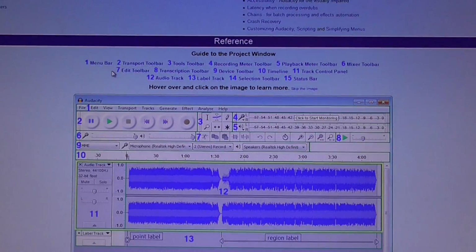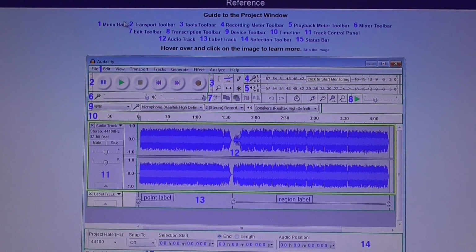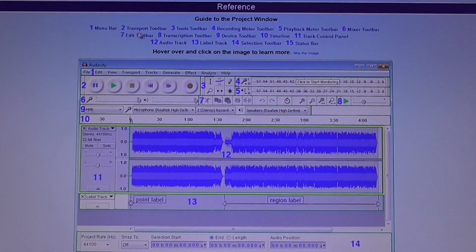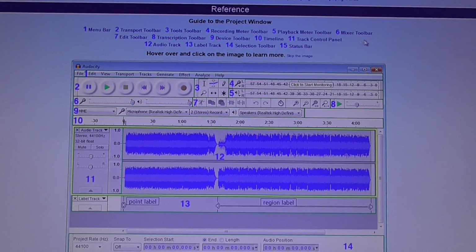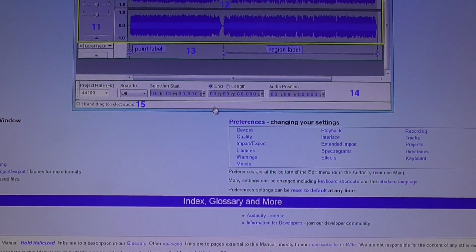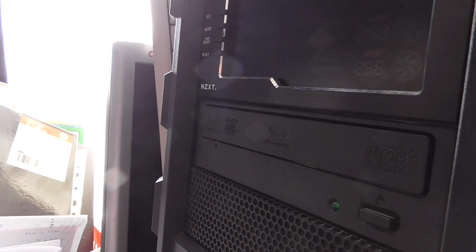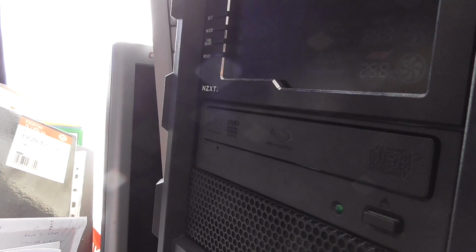Oh god. Right, so at least they list what all the different parts are. Okay, right, I'm just going to go to something else. So this is what I found earlier.